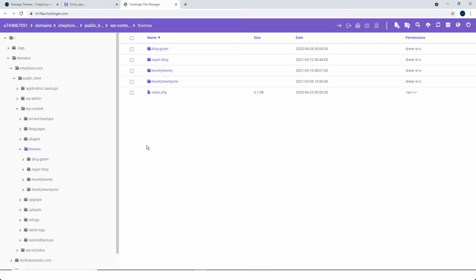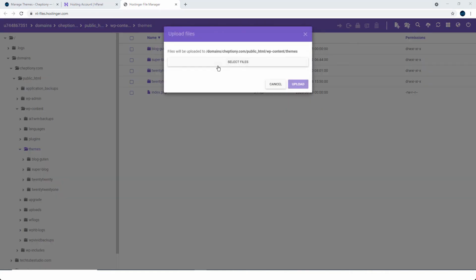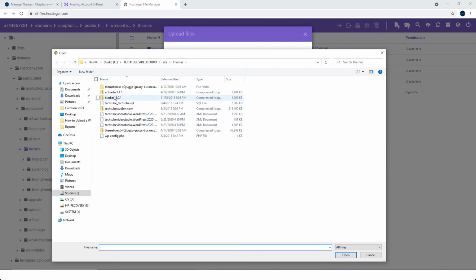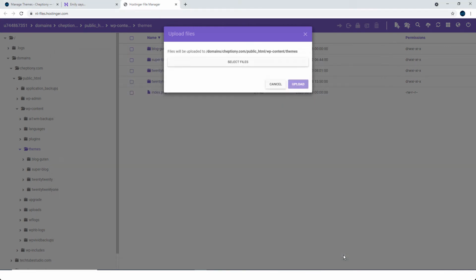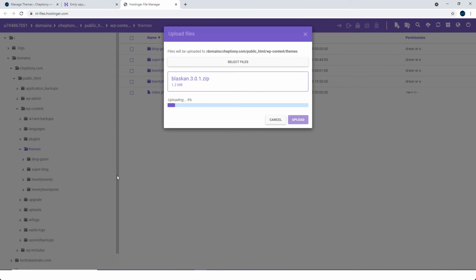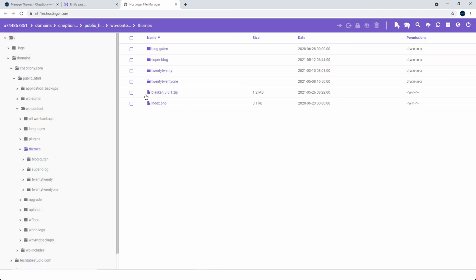These are the themes that I have on my WordPress. I'll just need to upload a new one. Just click on Upload here, select the file from your computer, click Open, then click Upload. Wait for the theme to upload. It will take a few seconds depending on the size. Once it's done, it will show here.